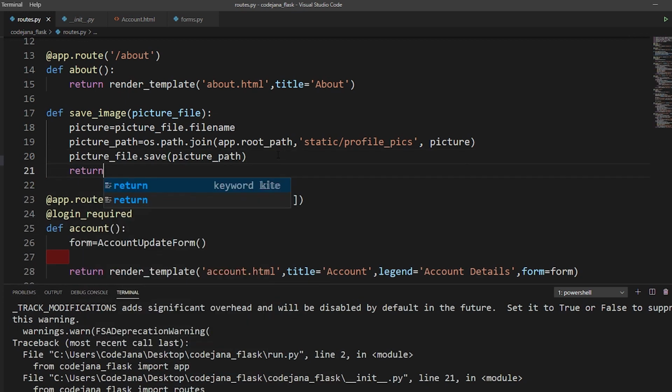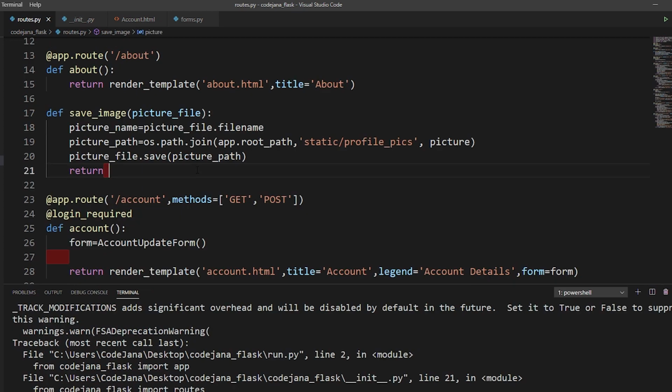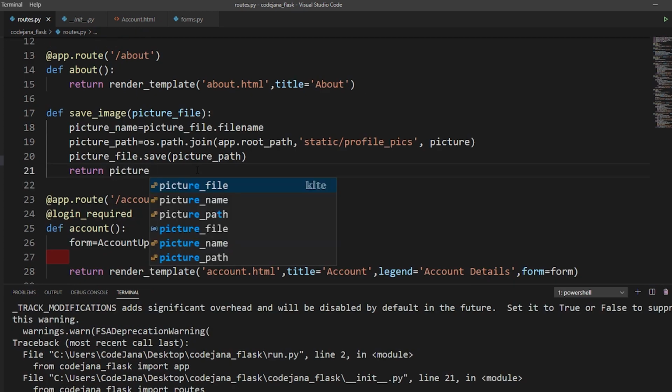So return, and then where did we find the picture name? At the very first of line 18. We have already extracted the picture's name. And now that I think about it, picture underscore name would be more appropriate and more clear. All right, so return picture underscore name.